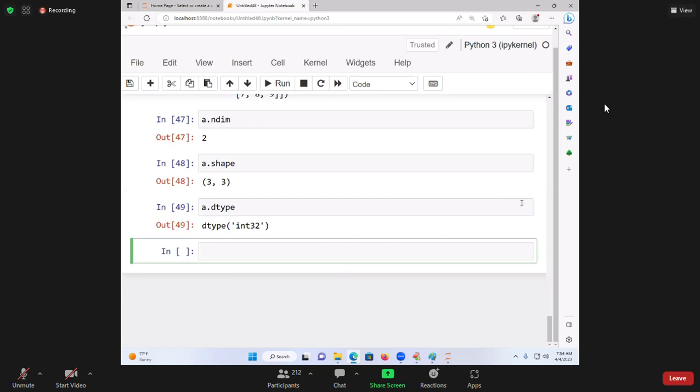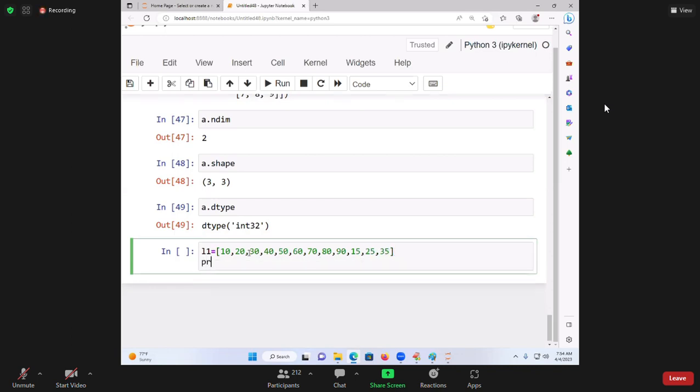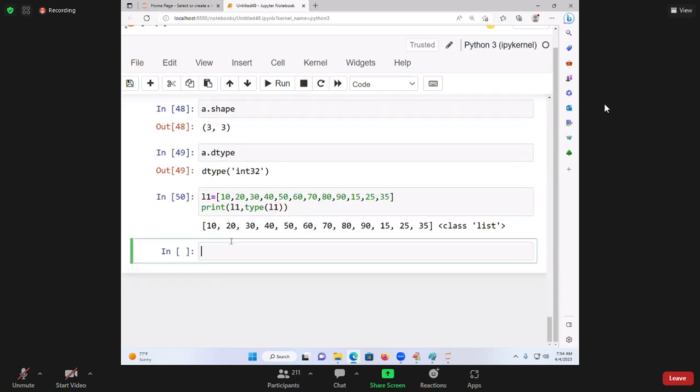Let me go to the next concept, called list. I will take it. See that carefully. L1 equals 10, 20, 30, 40, 50, 60, 70, 80, 90, 15, and then 25, and then 35. And see L1, comma, type of L1. I got my data.